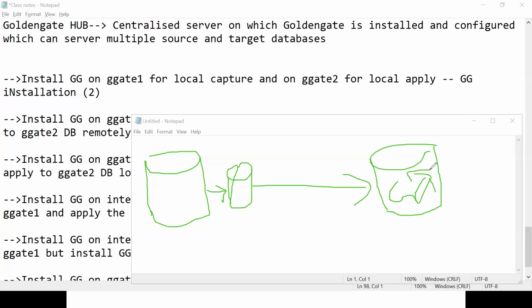So the thing is, this GGate 3 is a government server. They cannot share it with anyone, so they cannot configure the replicat over here to remotely apply the data. No, it cannot, because it's in a different subnet. So what you are doing is remotely capturing the data, but applying the data locally on the target server.